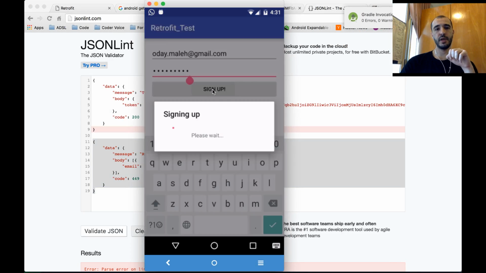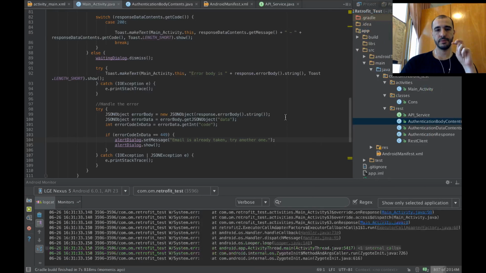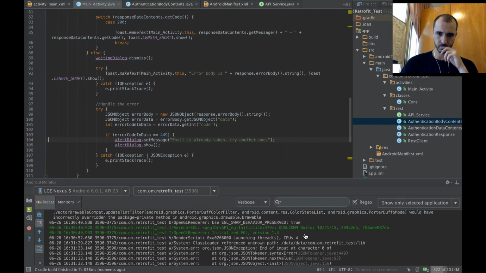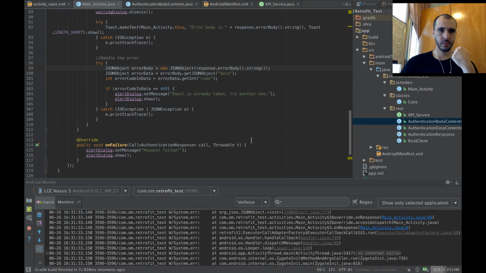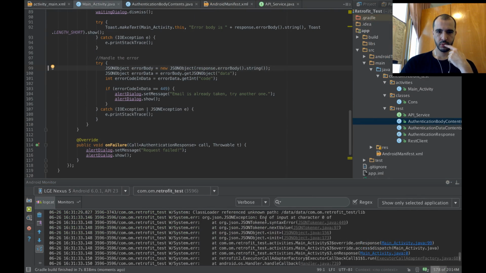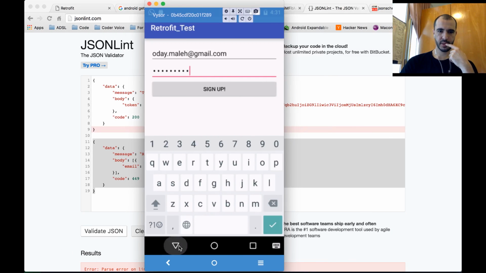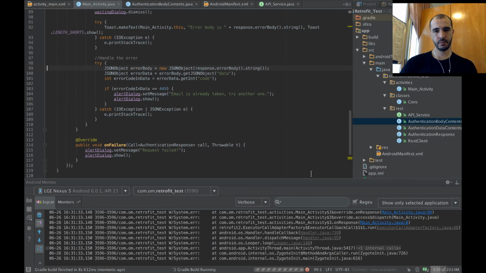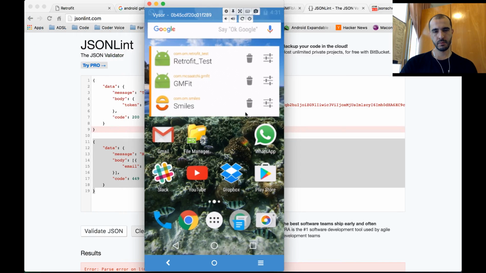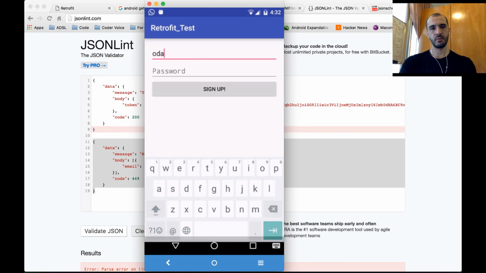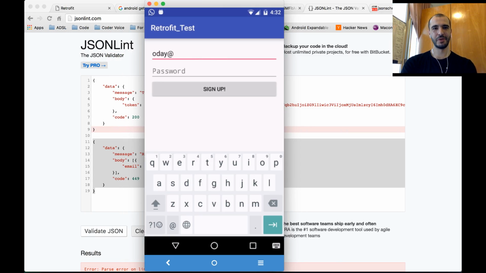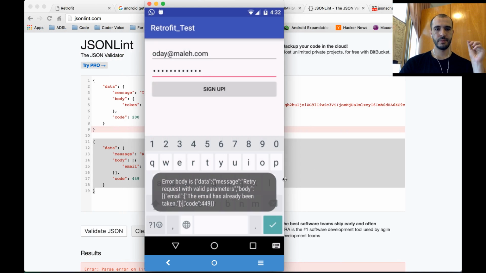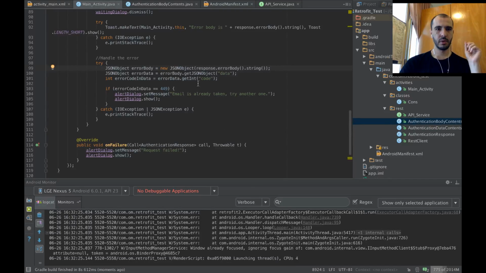Okay, sign up. It hasn't launched yet. What? This is my JSON? What? No, this is just an Instant Run issue, I'm sure. This is also a used email. What? Oh, come on, tabbing doesn't work here. Okay, sign up. This email has already been taken. No. Oh, we have this thing still here.